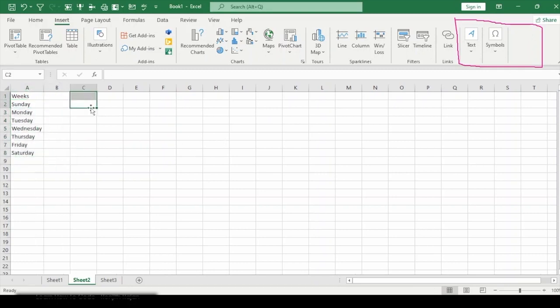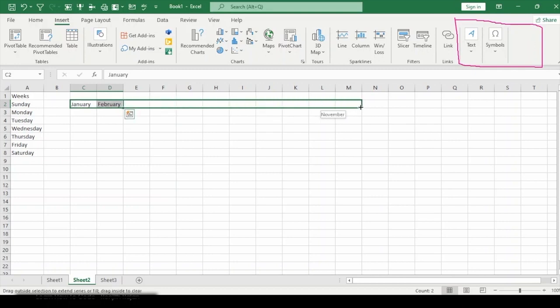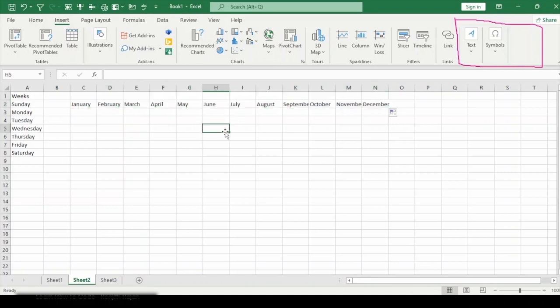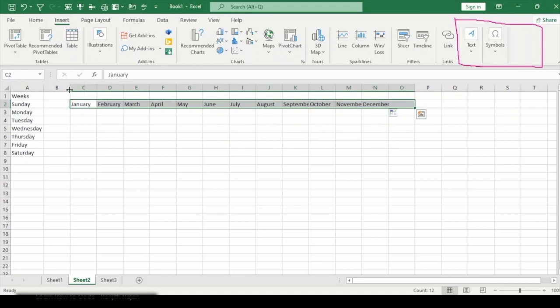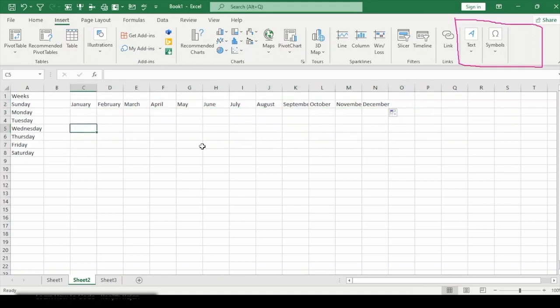It works similarly for months as well: January, February, March, April, May, June, July, August, September, October, November and December. This way you don't need to write everything; you just need to fill the sequence, and the rest it will take. It's the same with numbering as well, 1 and 2, and then you can just drag and drop till whatever you want to fill.